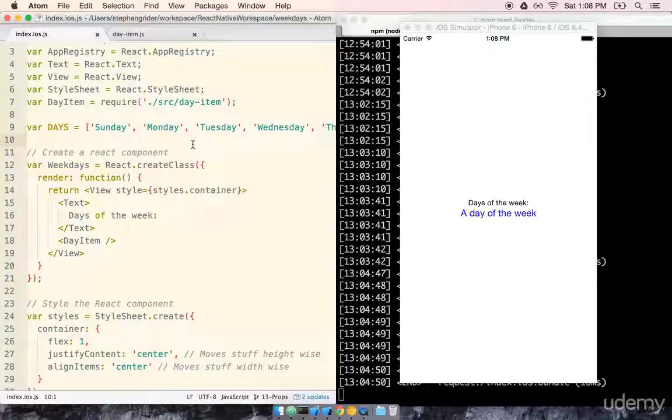So we now are presented with a problem here. The weekdays component knows about every day of the week that we want to show. We have a single day item, but what we really want is to have multiple day item components, right? We want to have one day item for each day of the week. Each day item needs to know what day of the week it wants to render, or needs to show as text. So let's reframe this issue for a second. Our parent component, weekdays, has a list of data, days of the week, that it wants to show. It needs to somehow communicate that list of data into a child component.